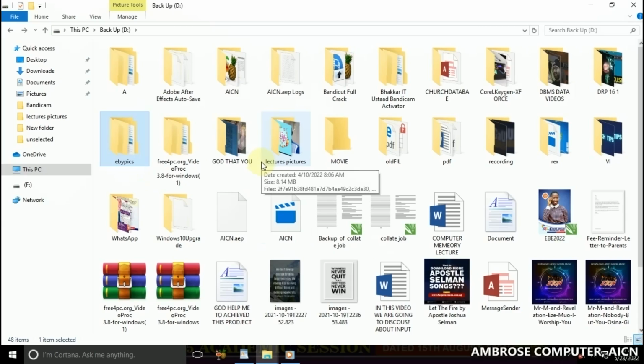Sometimes your internal memory in your phone is filled up. You can go ahead and extract from your phone, remove it and paste it to your external memory. So that is how to cut and paste using shortcuts.